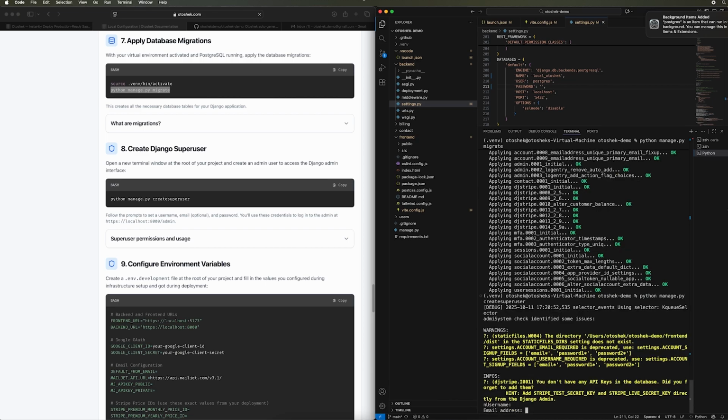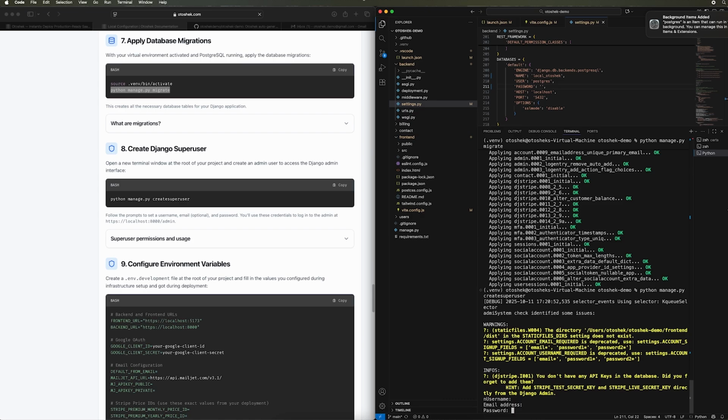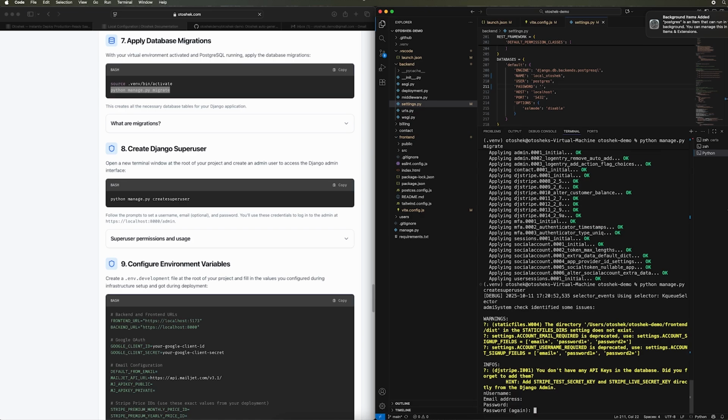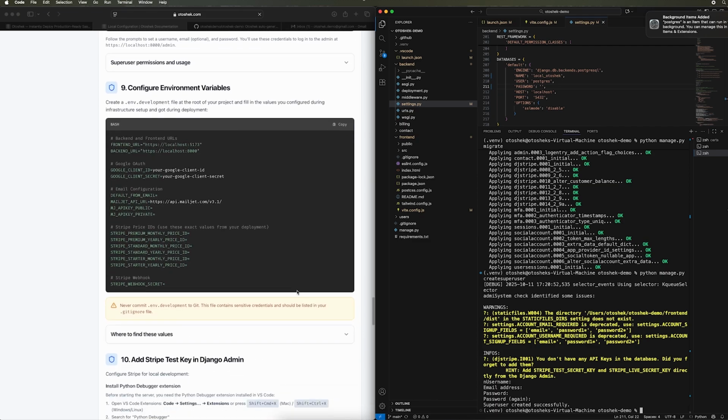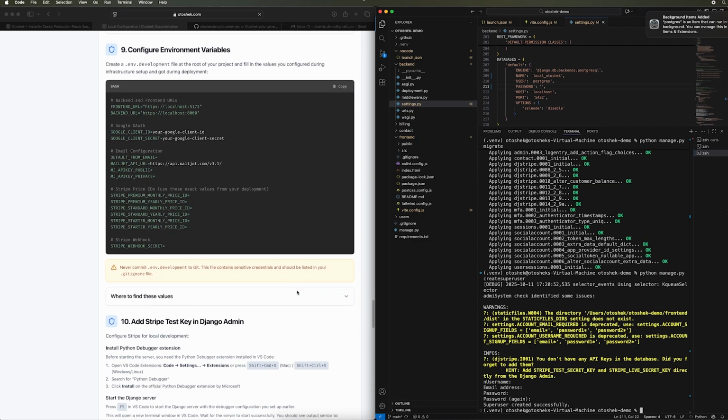I'll enter a username, skip the email, and then set a password. Done. Now let's set up a few environment variables for local development.